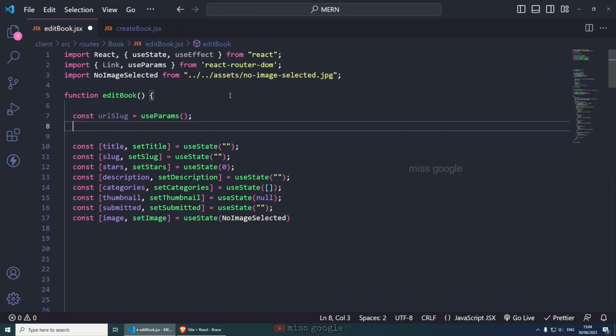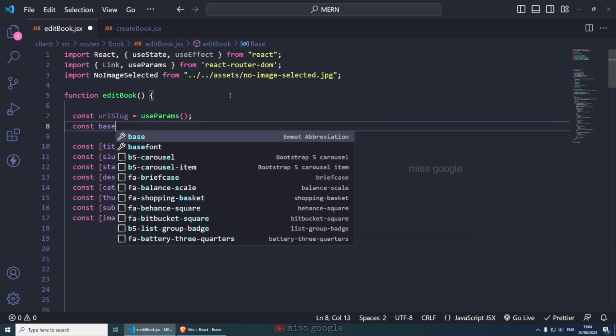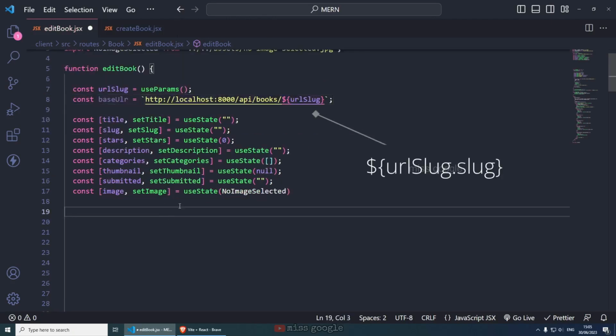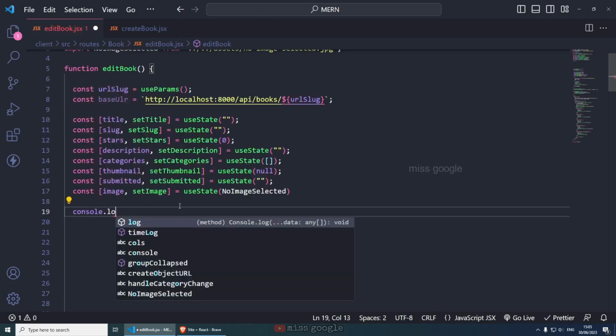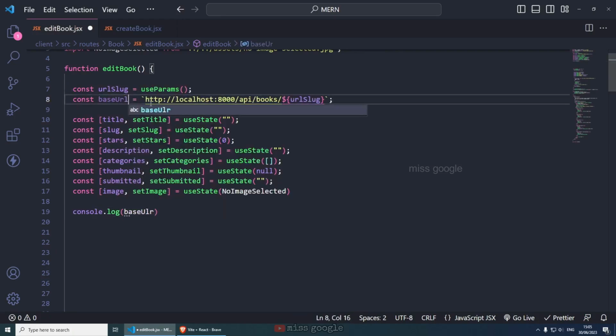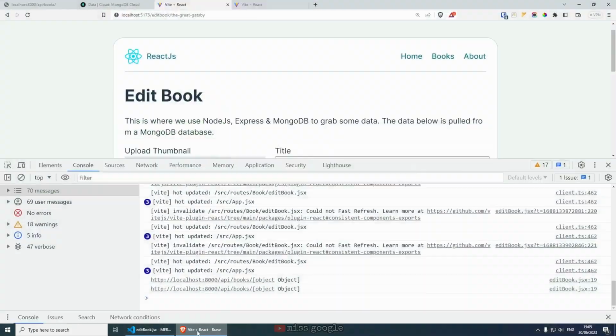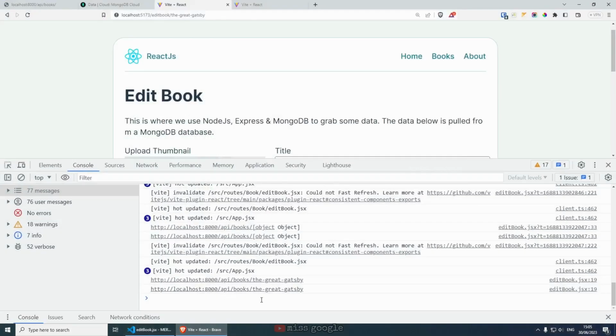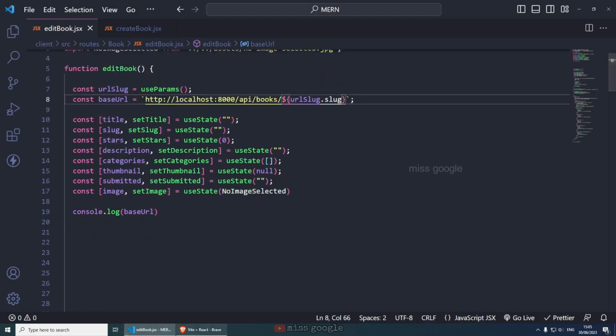And now I can do a base URL const. URL equals HTTP localhost 8000 /API/books, and then we bring the URL slug from here, just like so, and we are good to go. If I was to console log this, do base URL, sorry about this. If we do it like that, now we should be able to see that we're getting object, and this is because I forgot to do the slug here at the bottom. And that's it. So we're getting API books, the Great Gatsby. So now we should be able to fetch the data and populate the fields.